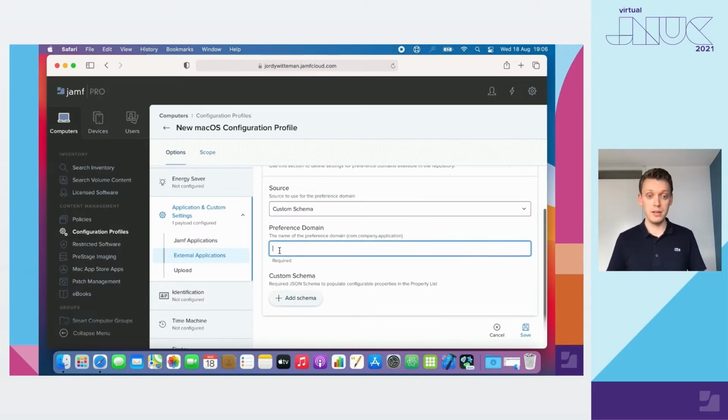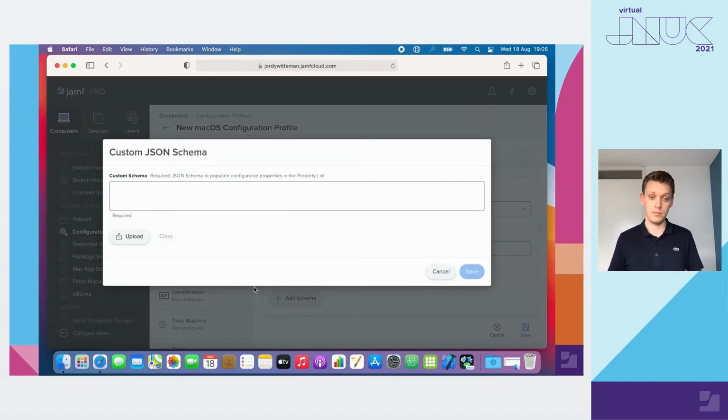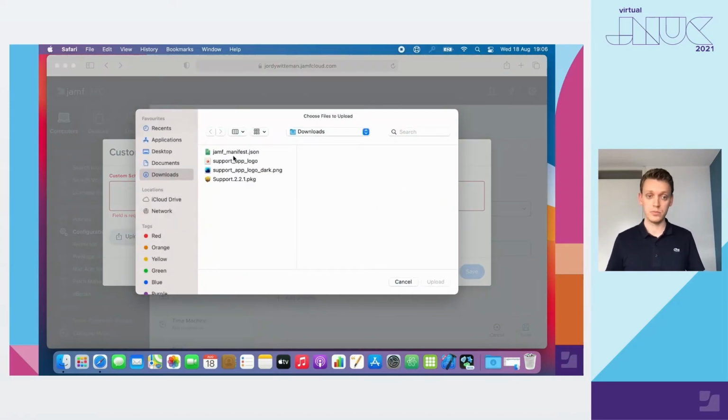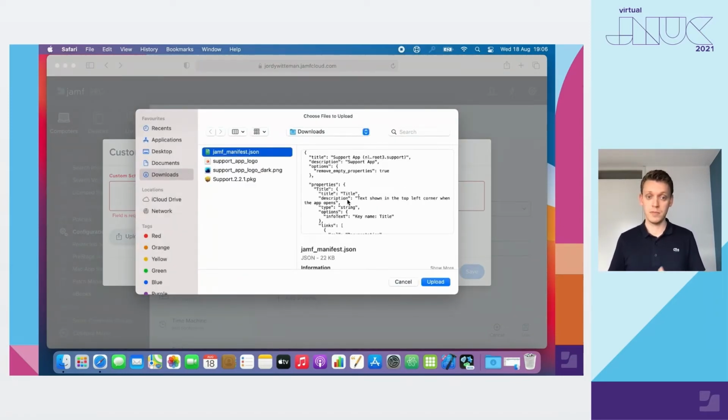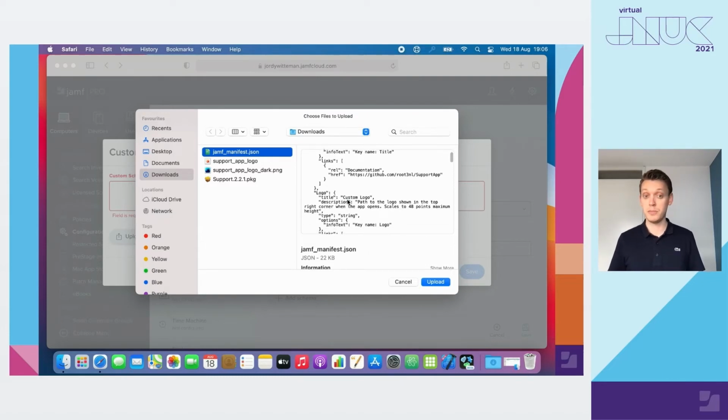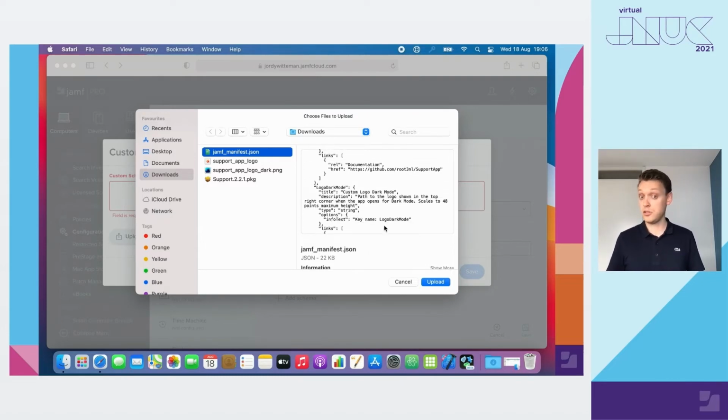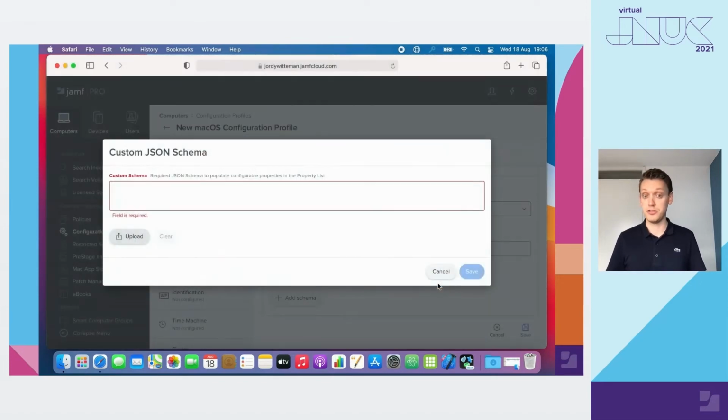We need to provide the preference domain, which is nl.root3.support. And we need to add the JSON schema. You can either choose to copy and paste, or in this case, we're going to upload the JSON file. Here's our JSON file with all the preference keys present and the description and tooltip information, for example. Okay, let's save it.